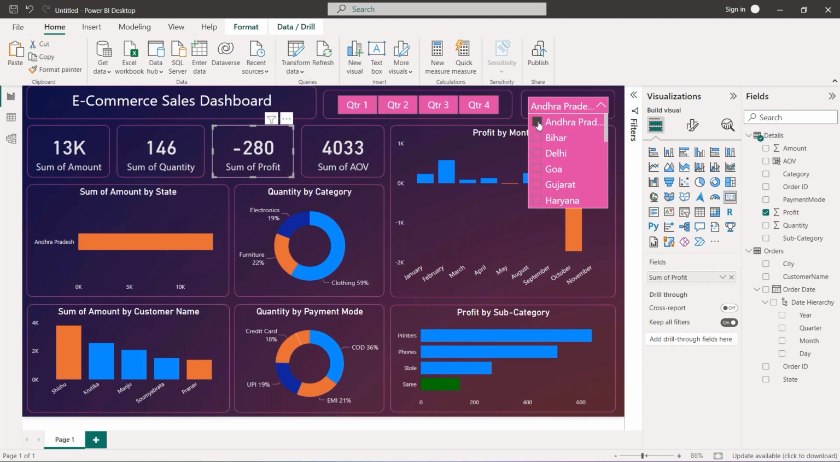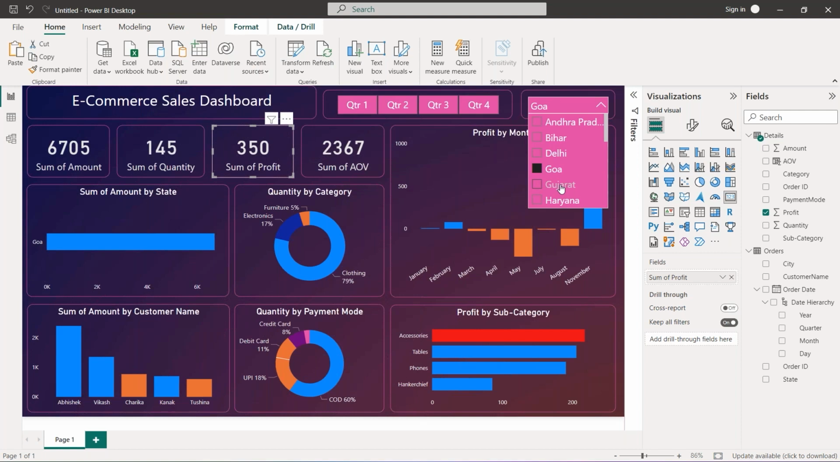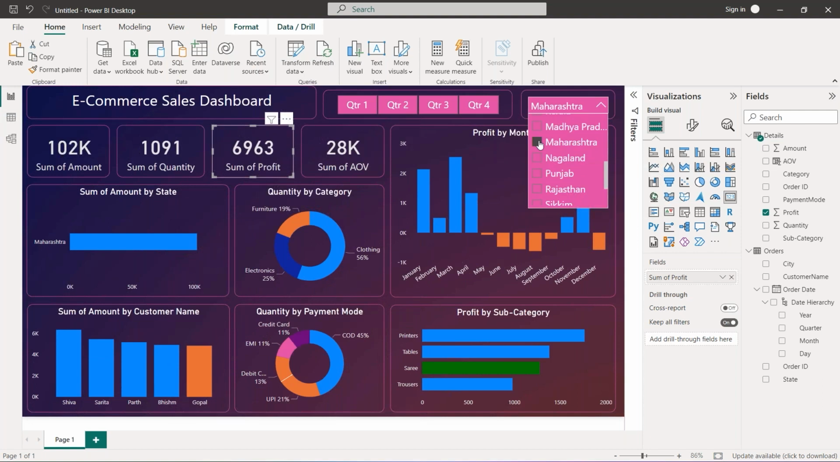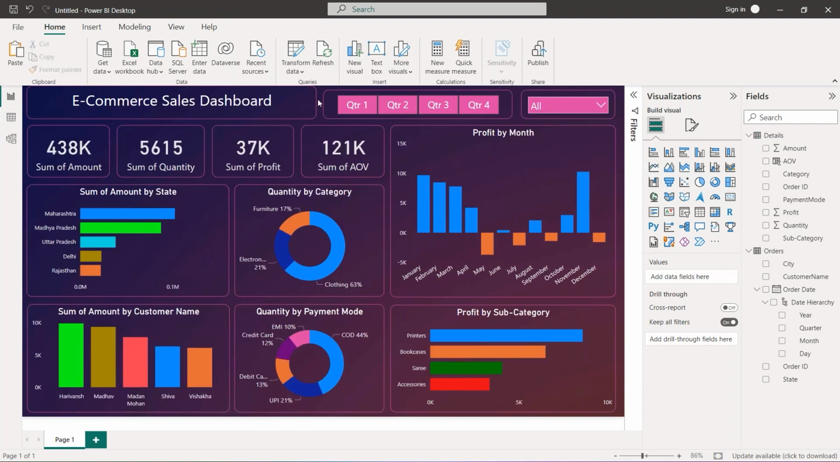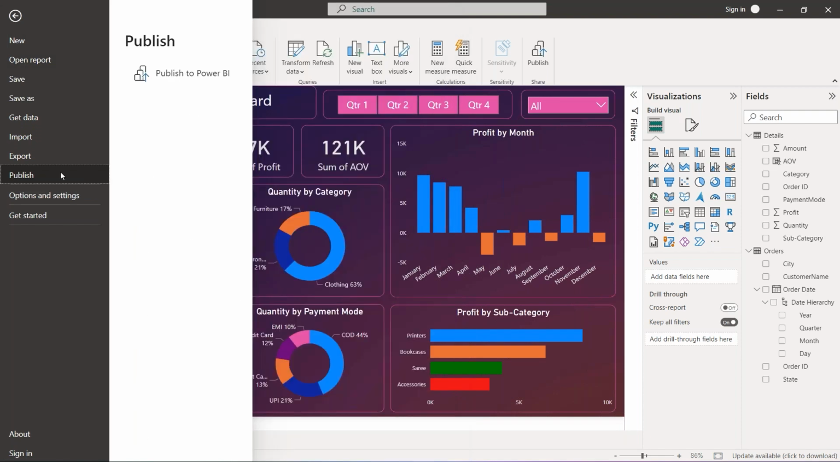Because this dashboard is totally interactive. See, this is how you can see the different sales for each and every state. So this is our dashboard. Last thing, guys, that's what I wanted to share with you. Now after this, just go to the File menu, and here you can see Publish dashboard. Click this and publish to Power BI.